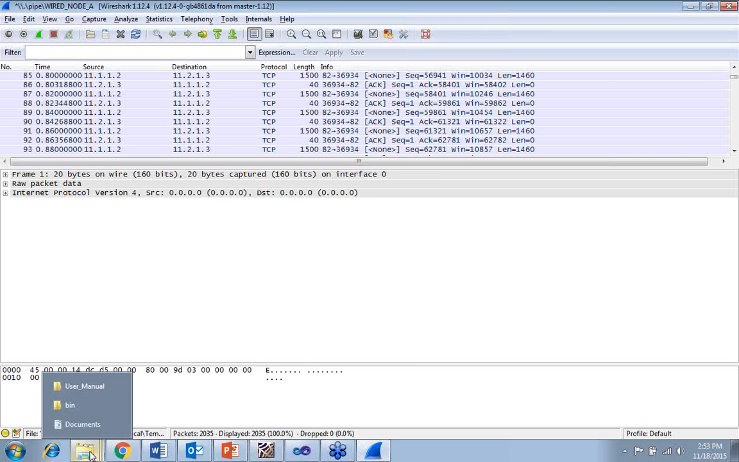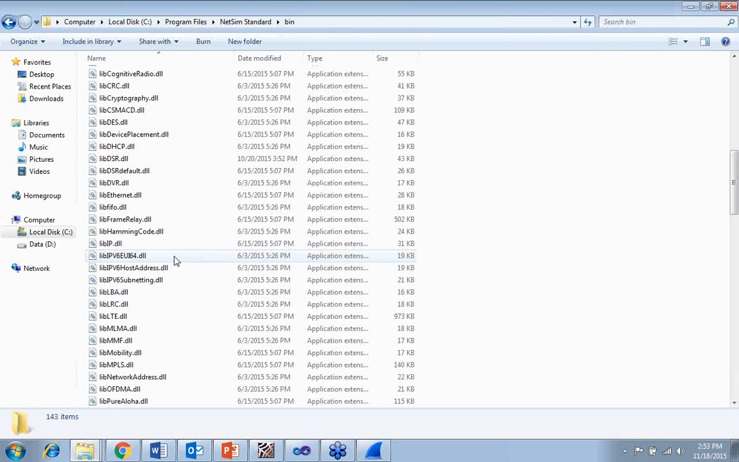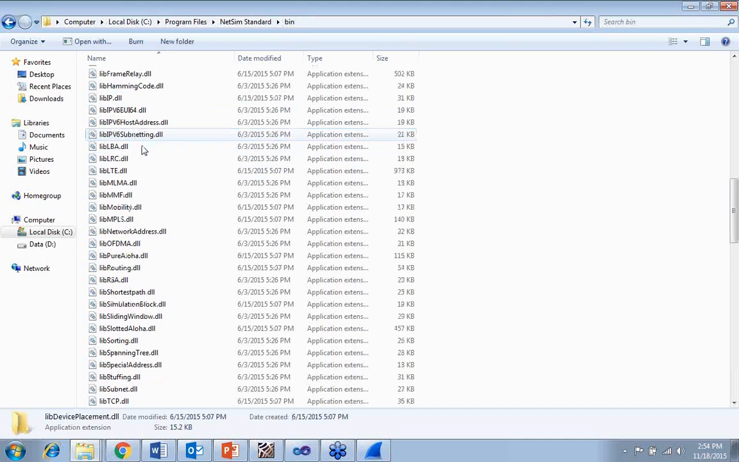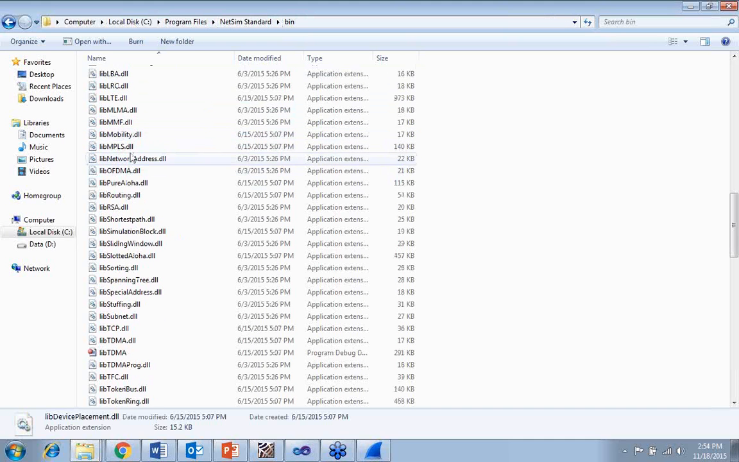Now I'll show you how we can change a protocol using this Visual Studio. Here you can see the NetSim installation path, which is in C program files, NetSim standard. And there's a bin folder. In the bin folder, you can see some DLL files. These DLL files are the protocol DLL files. So when you use a protocol in your network scenario, it will call this DLL file and act as that protocol in your scenario.